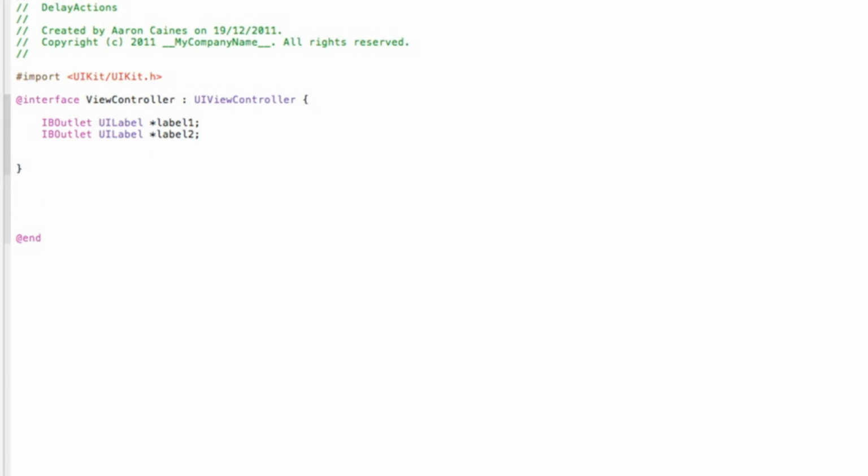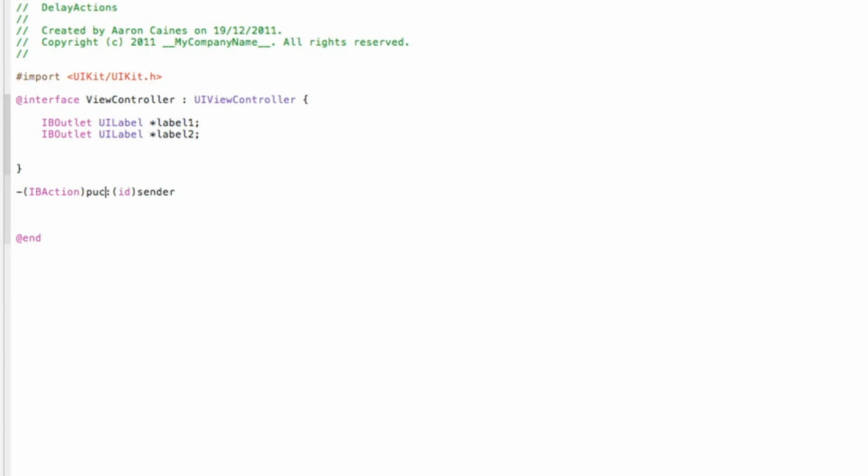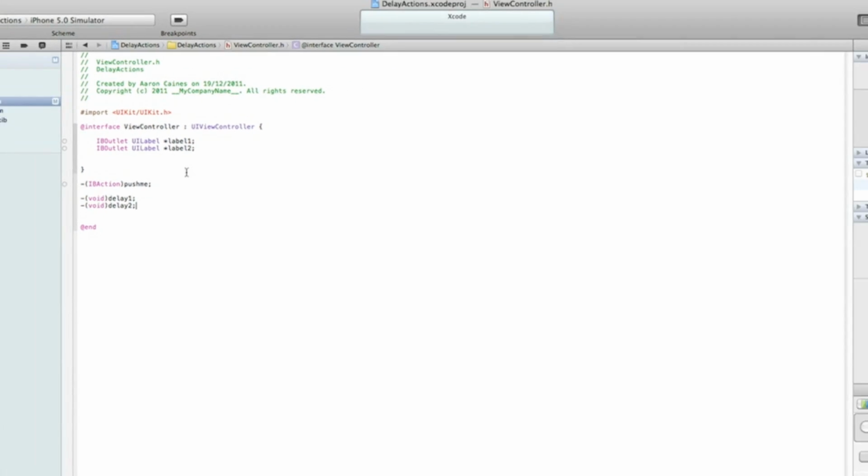And just after the second curly bracket, we add our IBAction and name it pushMe. Just get rid of the colon and the id sender, and then end that with a semicolon. And then we need to create two voids. So we do dash bracket void bracket, and I'll name the first one delay1, and again repeat the process, and we'll call this one delay2. So we can save that, and we zoom out now.